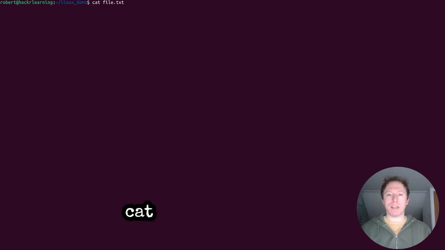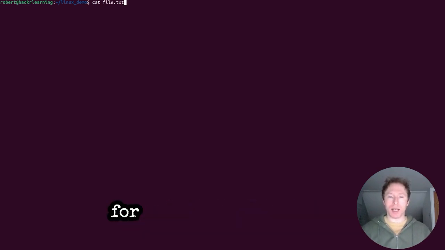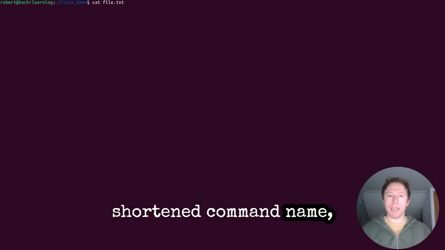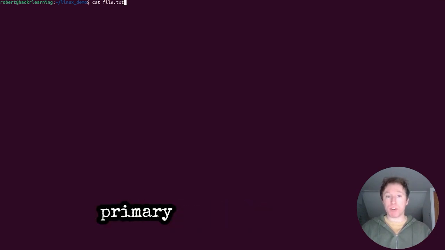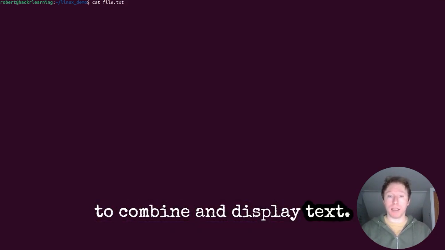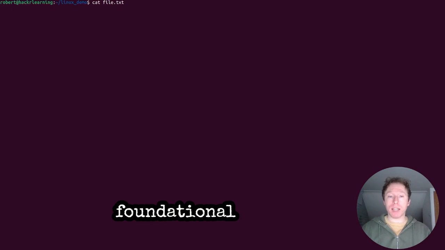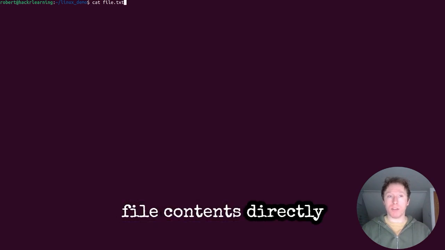Now let's talk about the cat command, which is for concatenating files. Now cat obviously stands for concatenate, again a shortened command name, and this was originally used to join multiple files and display them together. The name hints at its primary function, which is to combine and display text. Now cat is one of Unix's foundational commands, allowing users to read file contents directly in the terminal. And over time, many of us started using it to view single files as well.